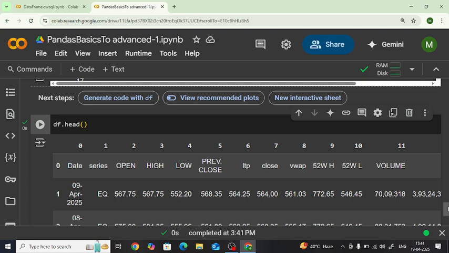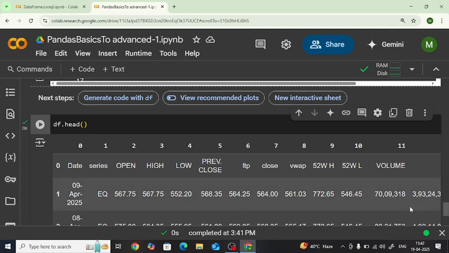But if you want to put some specific name, you can see this time the first row has not been taken as a column heading, rather it's taken as data. But if you want to write a specific name here, there are 11 columns.